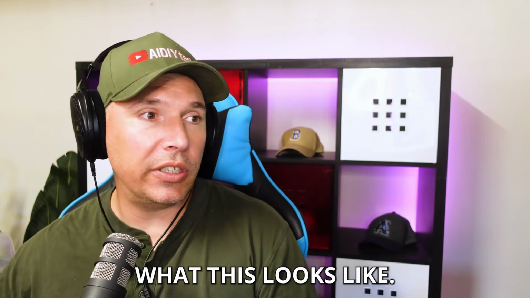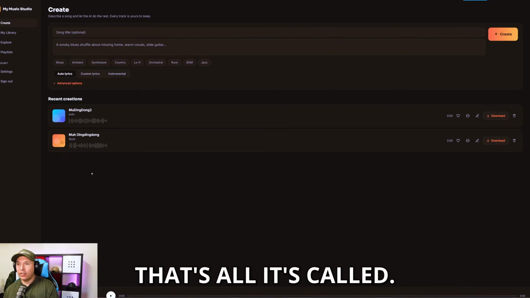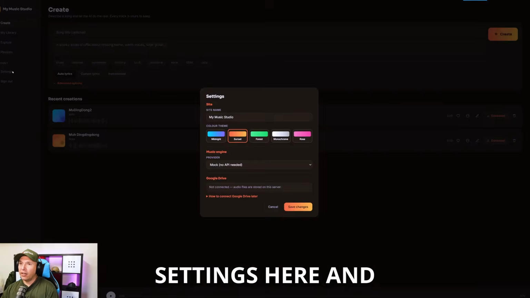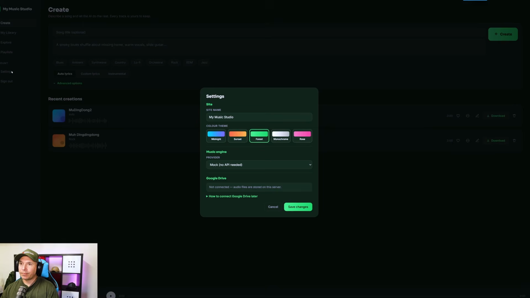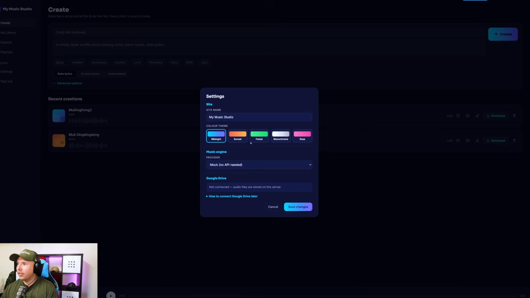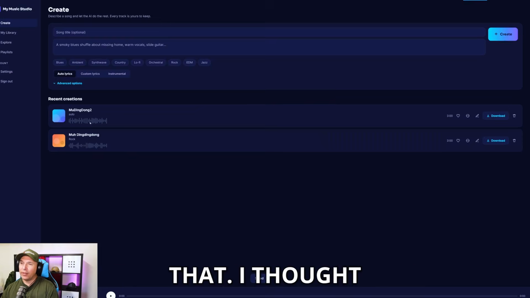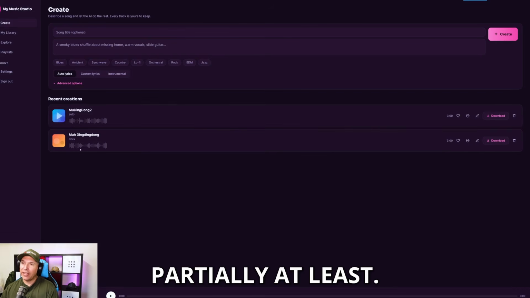So I'm going to show you what this looks like. This is what I have here, My Music Studio. That's all it's called. You can go in the settings here and you can change what it looks like. I had built-in settings here so you could basically just do that. I thought everybody wanted to have their own custom-made thing, partially at least.